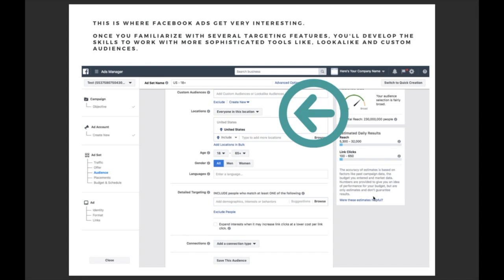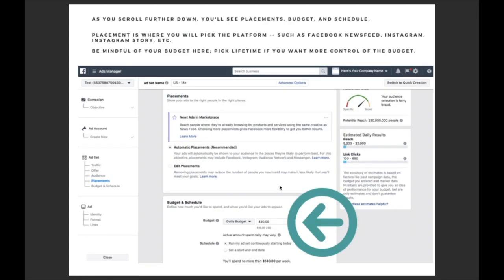Here is where you're going to add your budget. This drop down gives you the option for a daily or a lifetime budget. It really depends on what your goals are. It might be a trial and error thing. We recommend starting with the lifetime budget just to keep control of your campaigns.